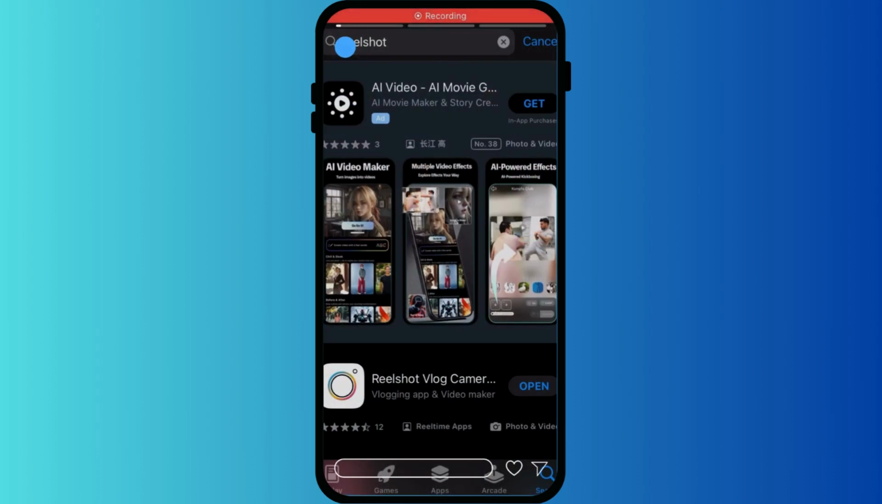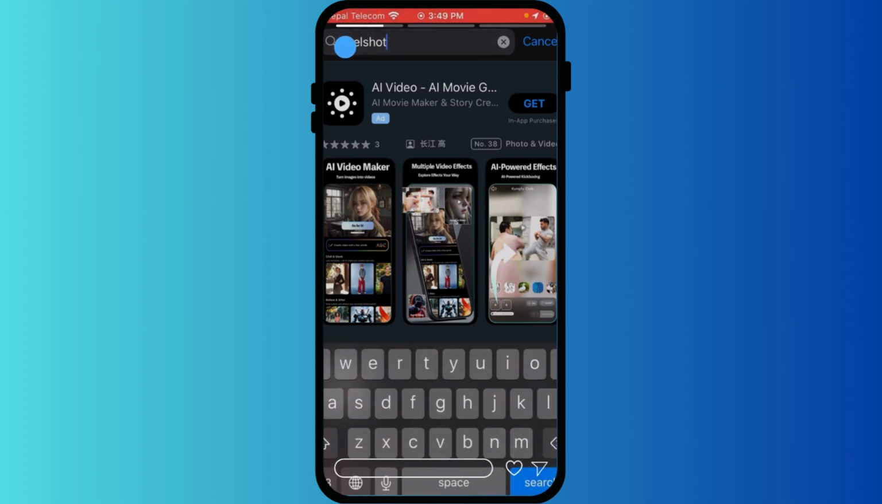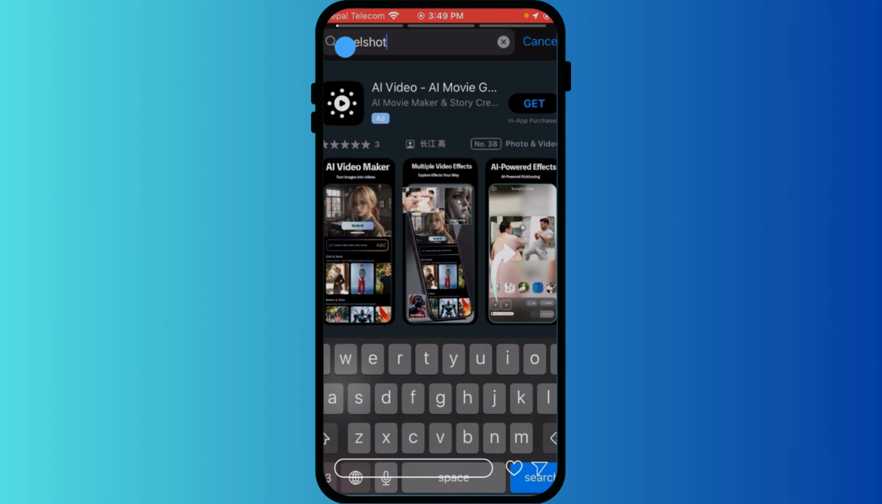At the bottom right corner of the App Store, tap on the search icon and then tap on the search bar at the top. Then type Reelshot. Tap search on your keyboard to find the app's page.